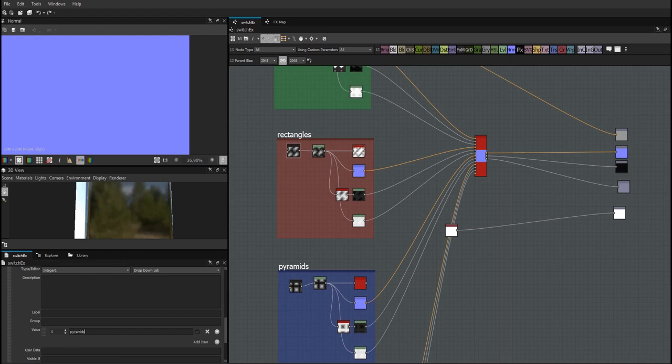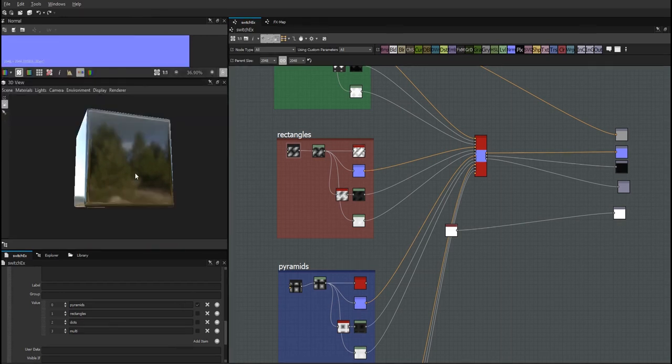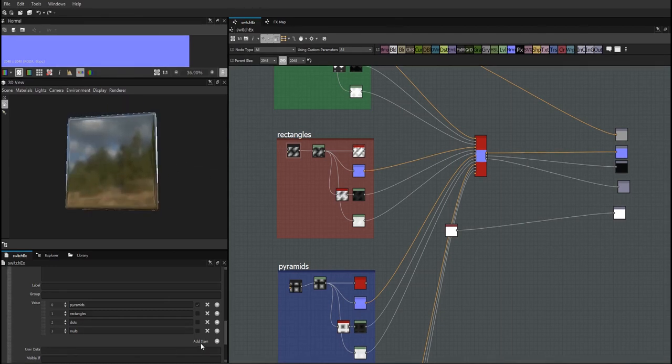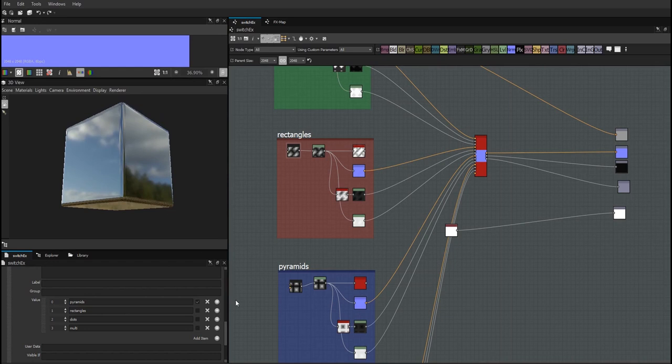So we have pyramids. I'm going to add an item. We'll have rectangles. I'll add an item. We'll have dots. And then, just to be super cool, we're going to add another item, and we're going to call this multi. What we're going to build here is a material that will give us the option of having a single texture all over the whole thing, or that animation business with the moving around of the different materials that we saw in the intro part.